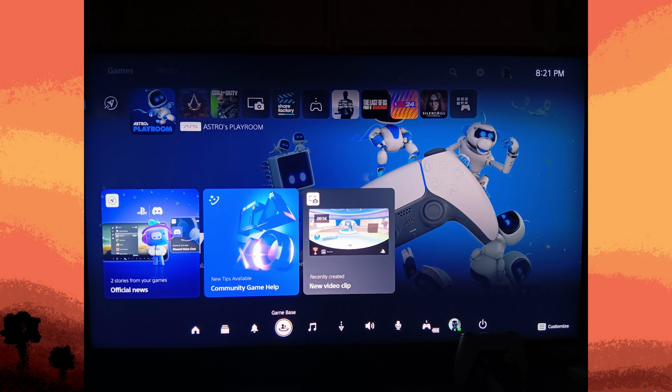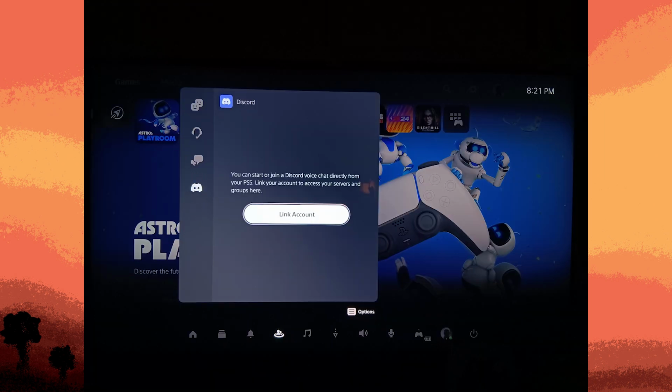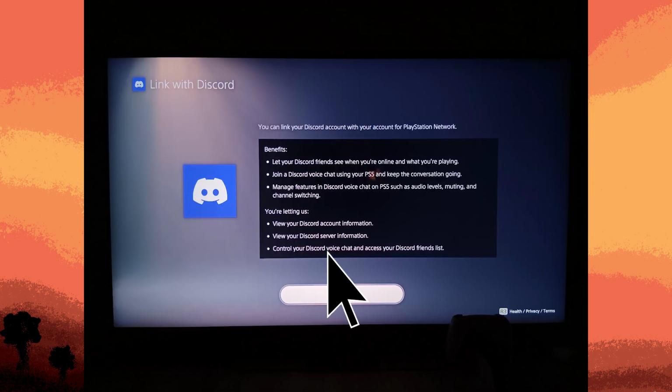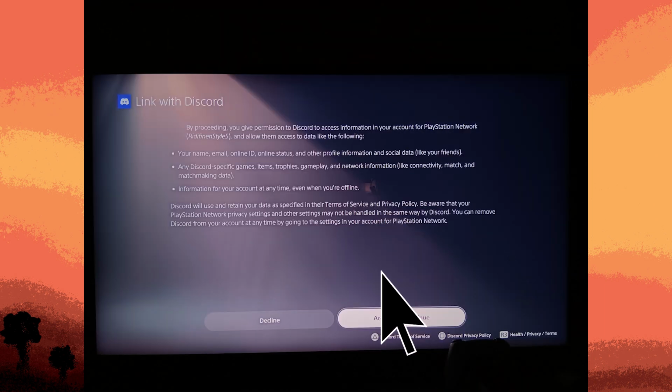To do this, first, press the PS5 button on your controller, navigate to the game base, then choose Discord, choose link account, hit link, then accept and continue. Use your phone to scan the QR code displayed on your PS5.